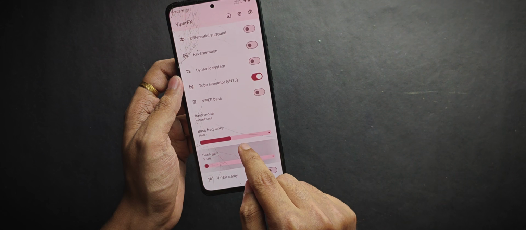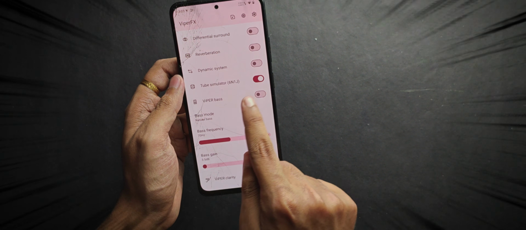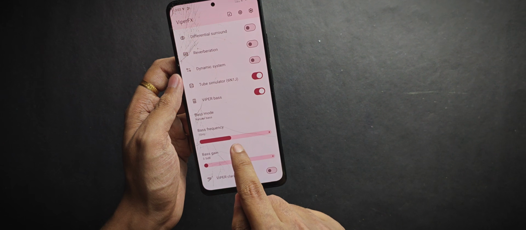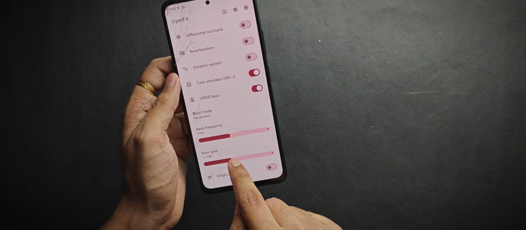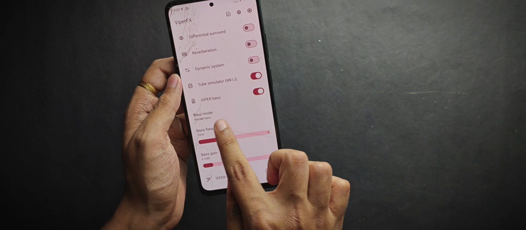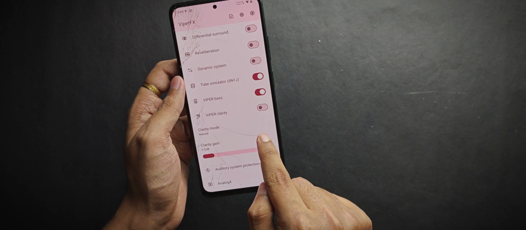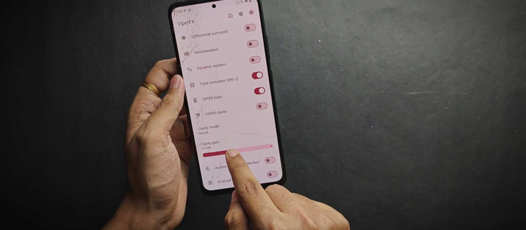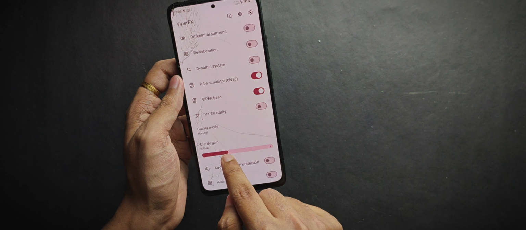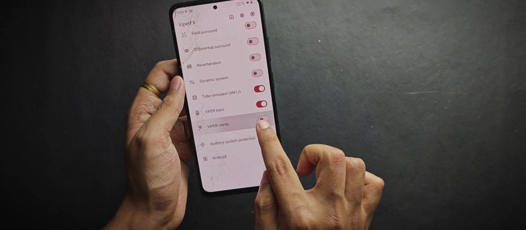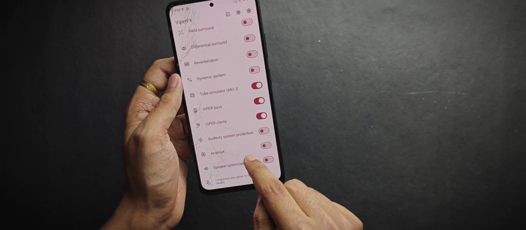Moving down, you get this option called the ViPER bass, and obviously by the name you would have guessed that it is used to adjust the bass of your music. So if you want to increase the bass, just slide this bar to the right for rich bassy sound. Apart from this, you also get an option to customize the clarity or the crispness of your music using this ViPER clarity option. So if you want to add more crispness in your music, just drag the bar towards right, which will increase the treble.